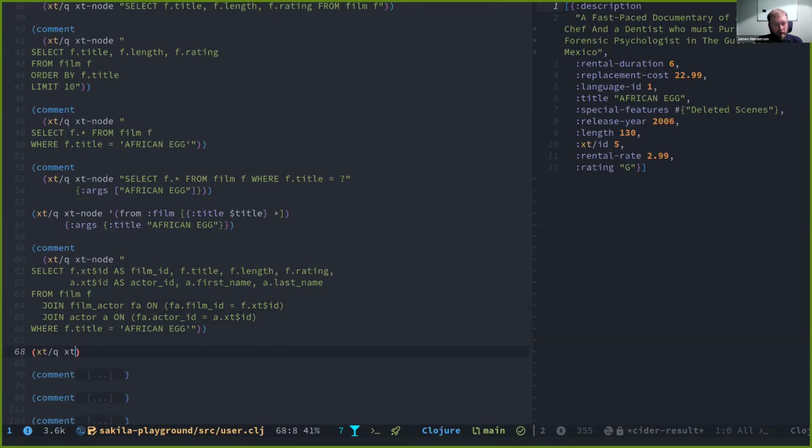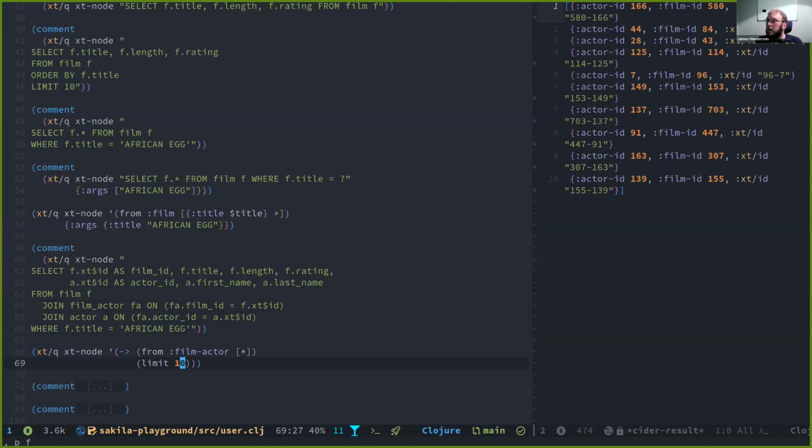But we're in XT and I have a REPL. Shame on me for not thinking that I could just do some kind of check to see what's in there. So we do from film actor star. I'll just grab 10 of them. What does it look like? We've got actor ID, we've got film ID, and we've got a primary key in there as well. Cool. As we expected. Right, so I'll use this from film actor. That's handy. We'll grab the film ID and the actor ID out of it.